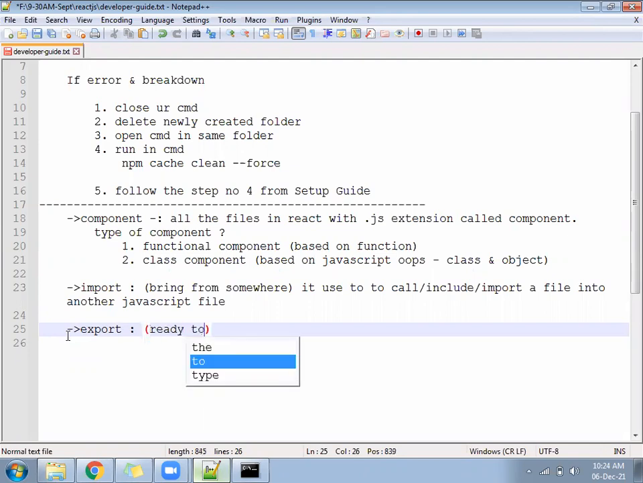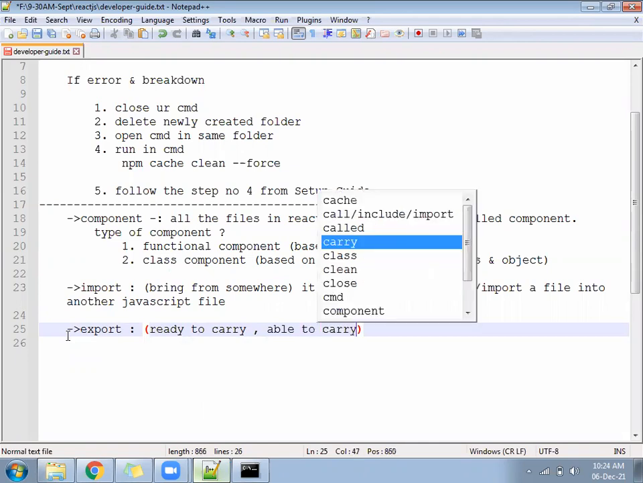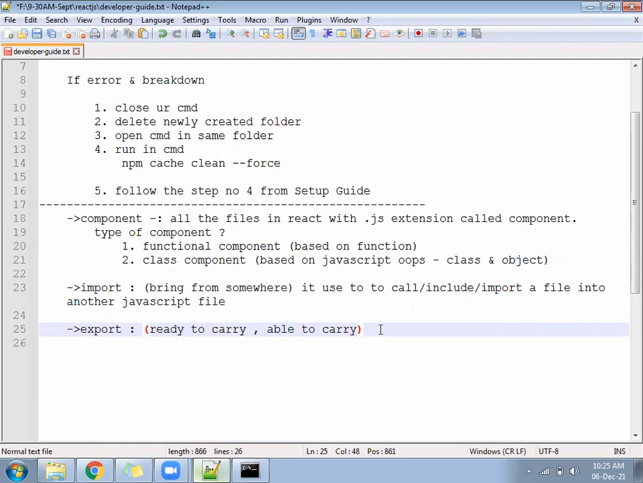Ready to carry. Spelling is this only, no? C-A-R-R-Y. Carry. Okay, I'll write here. Able to carry. That meaning you are again the same thing, ready to mix with someone. Okay, so I can write here.